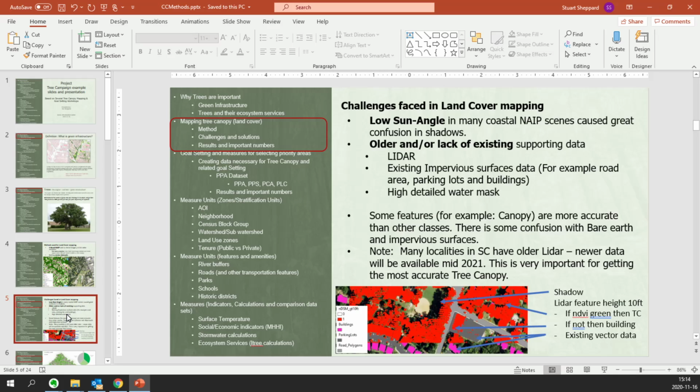The low sun angle in the South Carolina images for some reason is higher than it is in a lot of the other places I work. Further inland, it seems it might be a little better. But for example, you look at this image, you can see this is all very dark, and it's basically obscured in the classification. There are methods to pull it out, but that's not always easy when we're doing a land cover classification.